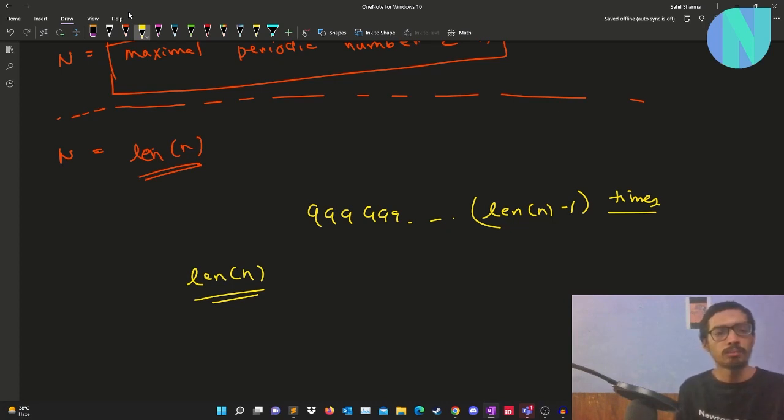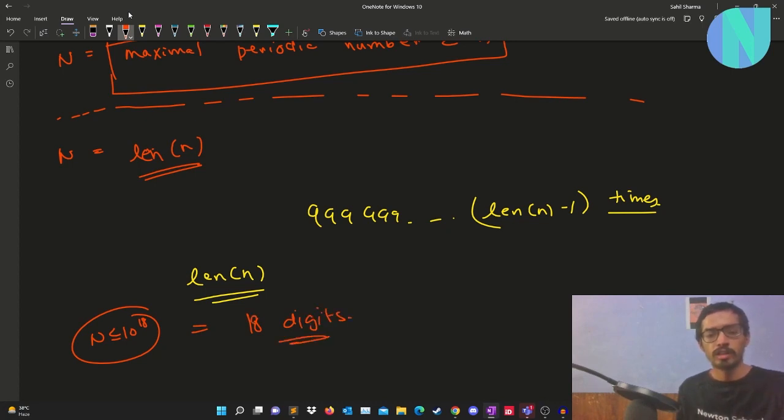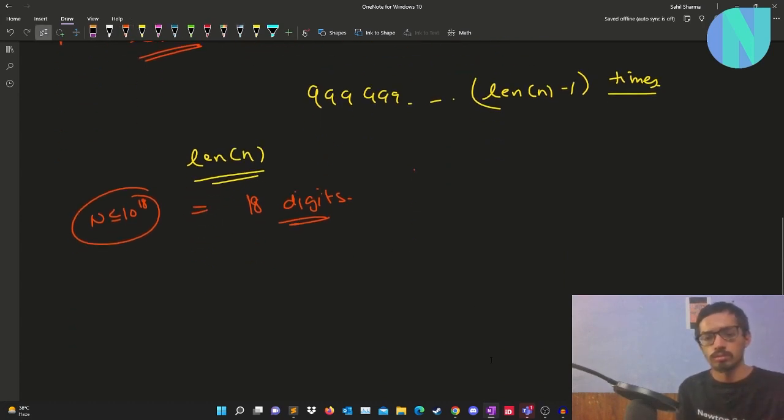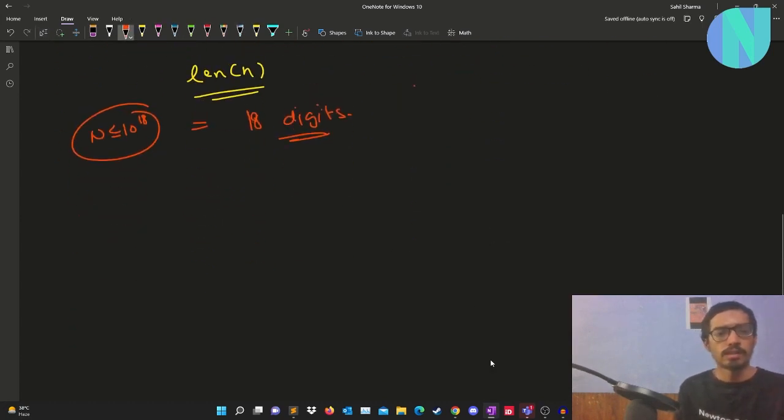So we will basically iterate. Our n is at most 10 to the power 18, so our n can have around 18 digits. So we can iterate over all values of m.